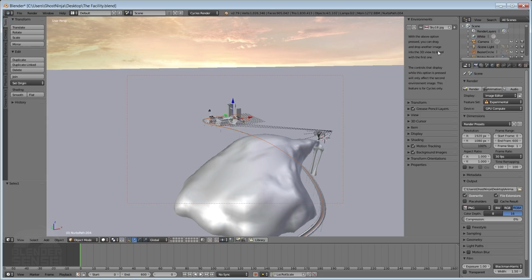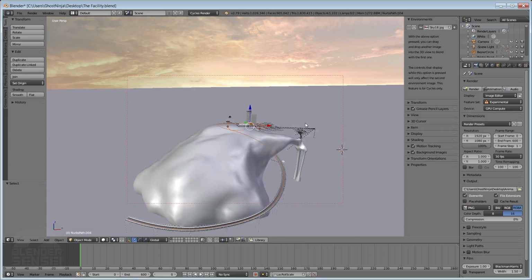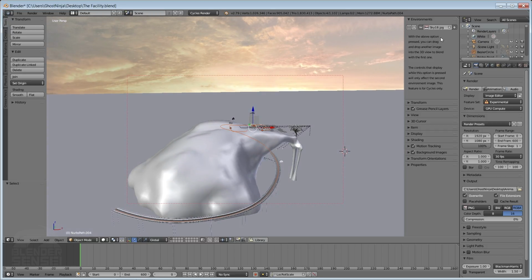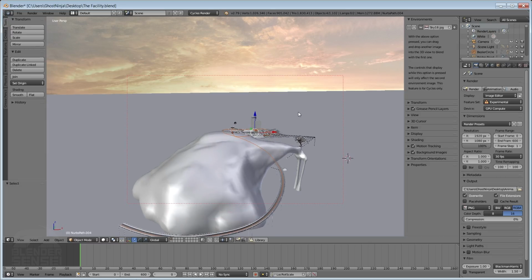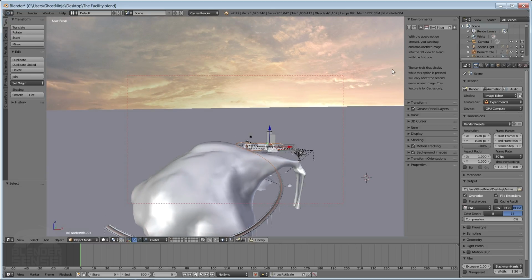If you don't have a second environment loaded, you'll see this nice little message cluing you in about what's going on. It says, with the above option pressed, you can drag and drop another image into the 3D view to blend with the first one. The controls that display while this option is pressed will only affect the second environment image. This feature is for cycles only. So this is really cool because we can drop a second environment image in here to blend, and then we'll have completely separate controls for the position, rotation, color, lighting, and all that sort of stuff for the second environment.